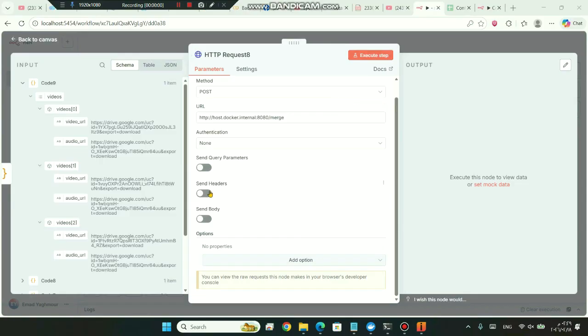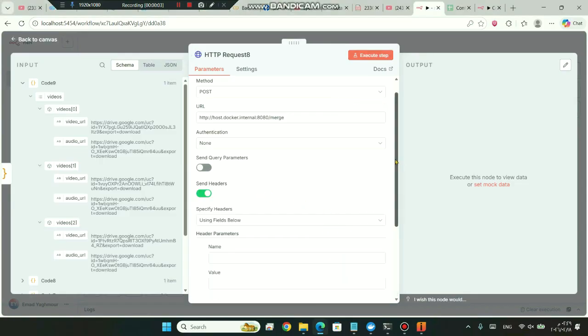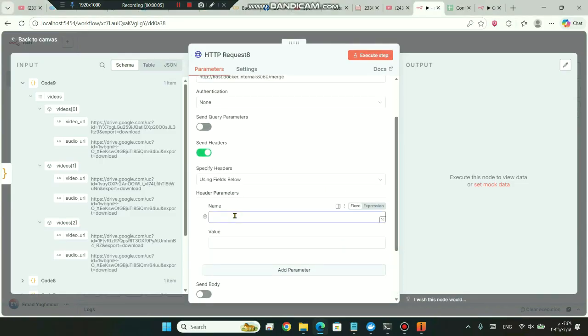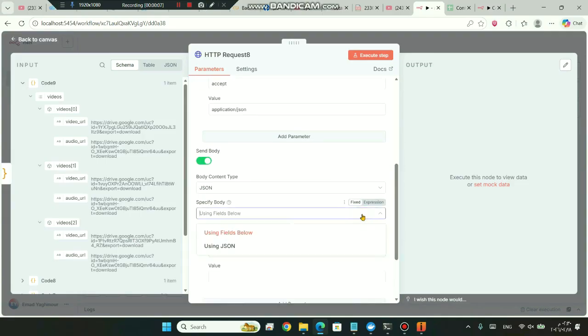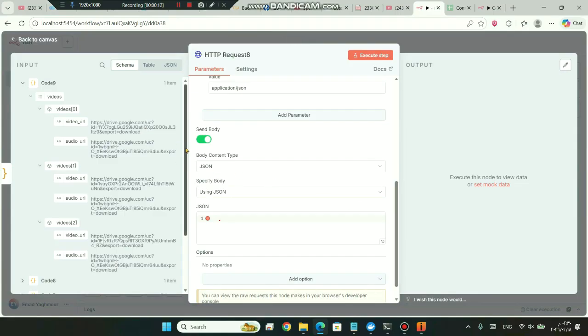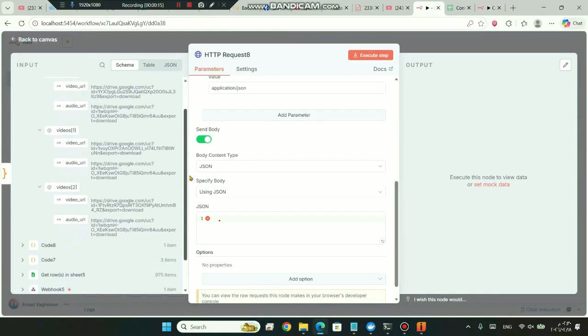Okay, so we will send headers, and again, over here will be accept. The value is application JSON, and we will send the body which we have prepared in the previous blocks. So we will send the body. It will be JSON, and we will drag the JSON code which we have prepared.